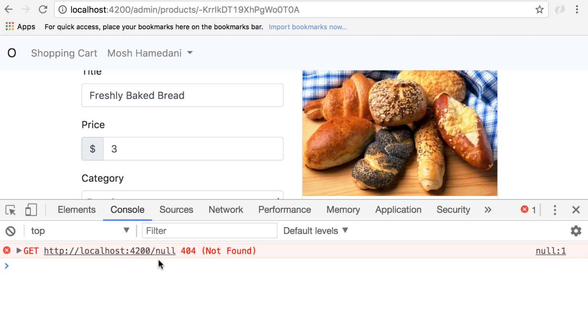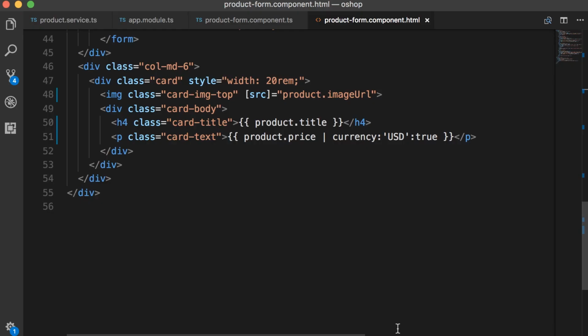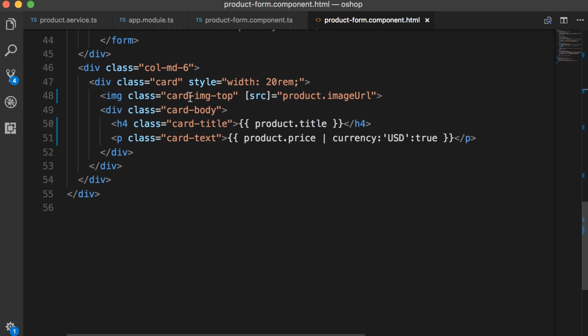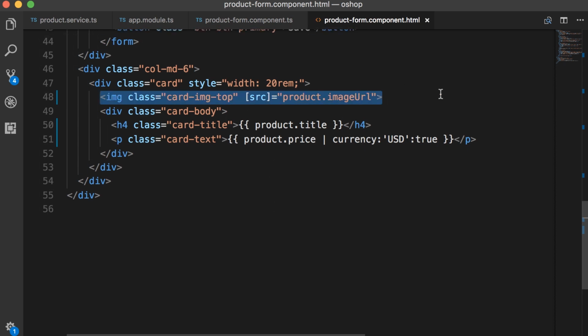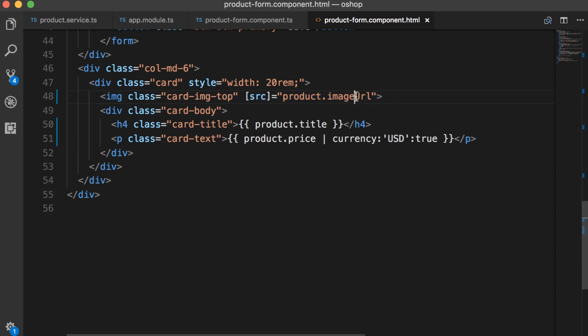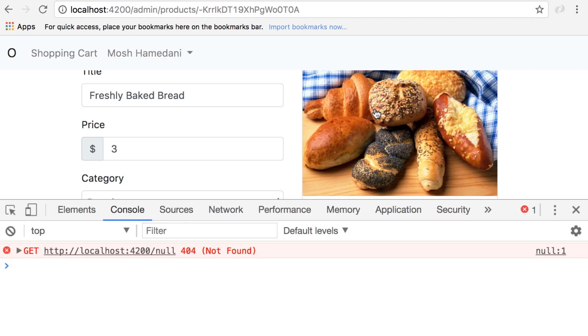The reason for this is because initially we set this product object to an empty object. Now it's going to take a second or half a second until we get this product from Firebase and render its image here. During that time, image URL property is null. So here in our template, where we are rendering this image for our product card, that's where we get that error. Because initially image URL is null and Angular is trying to send a request to this address, and of course there's nothing here.